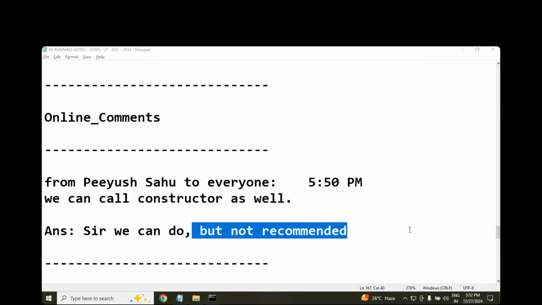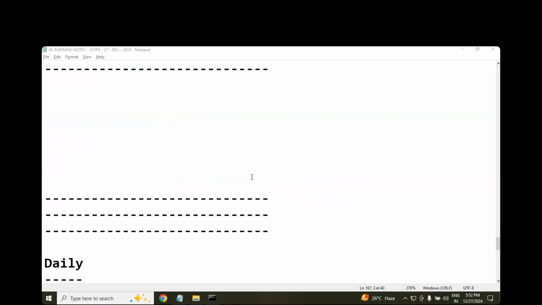Siddiq sir asks: can we override the constructor? Actually, we can do that. It's not like Java, where the constructor has the same name as the class. If you are from Java, I need to explain one small discussion. Try to understand.